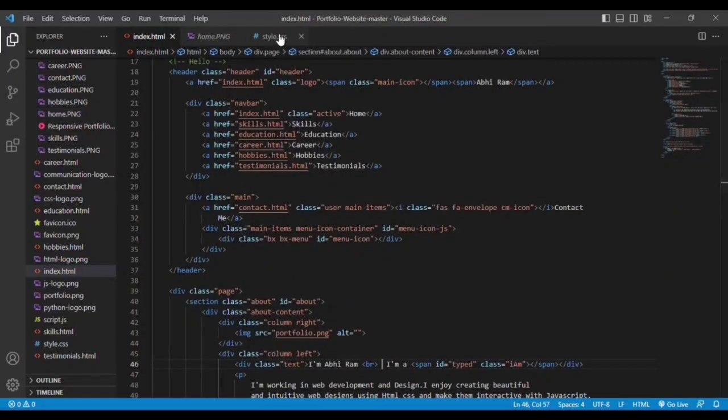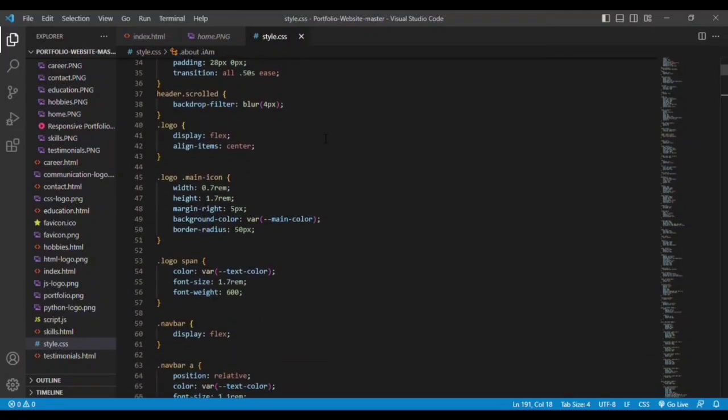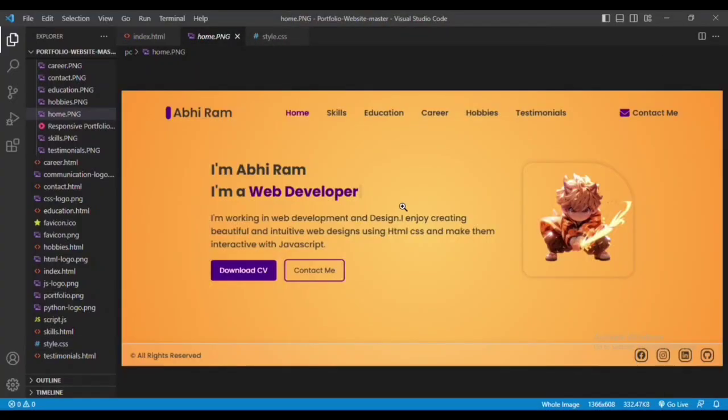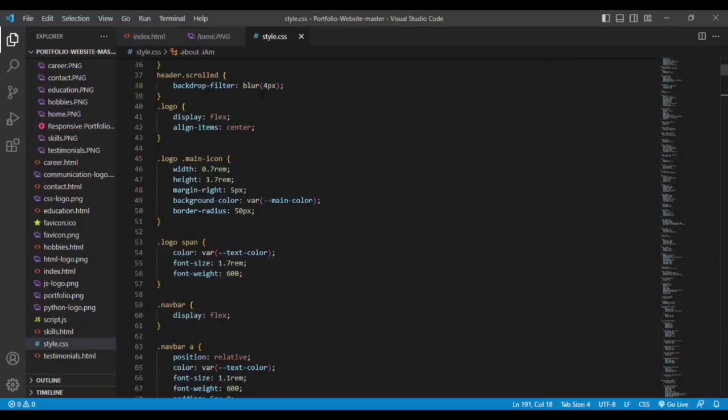Then we can go to header.scroll, where the backdrop filter will be blurred. Whenever you scroll down, you can see that whatever goes underneath the header section, the entire header will look like a glass slide, and the underlying data will be blurred by using this, because we added backdrop filter equal to blur.